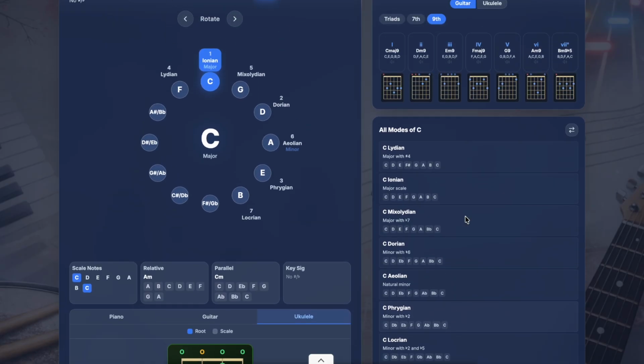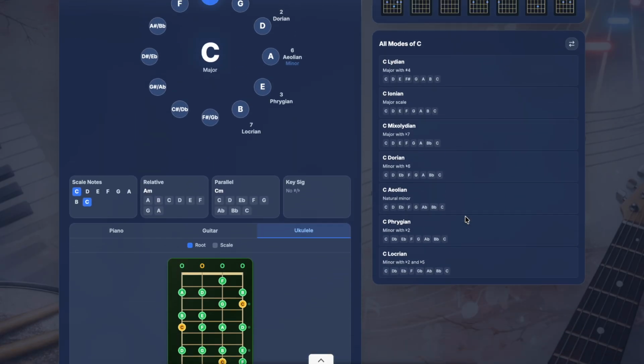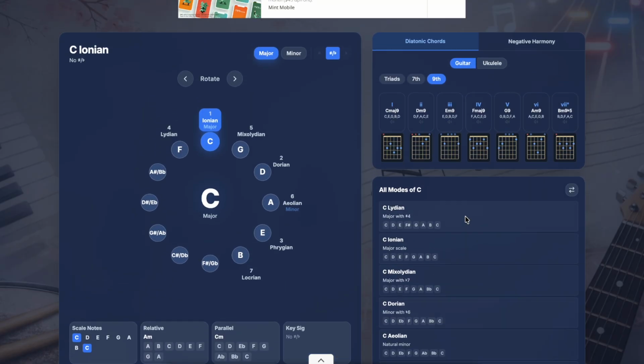So it's a really concise way to understand all of your keys, to understand how your chords work together, and be able to have it all in one little thing like this, so that you don't have to go back and forth and look up a chord and go back to the key and so on.